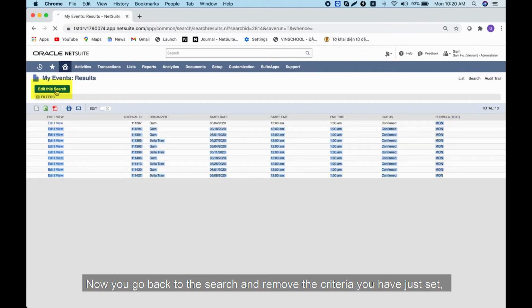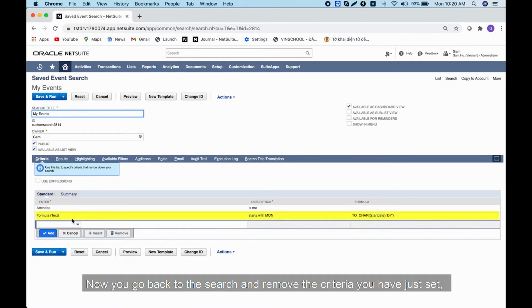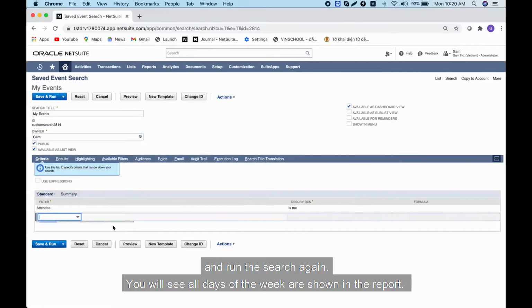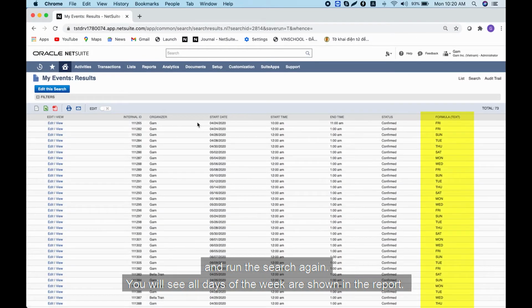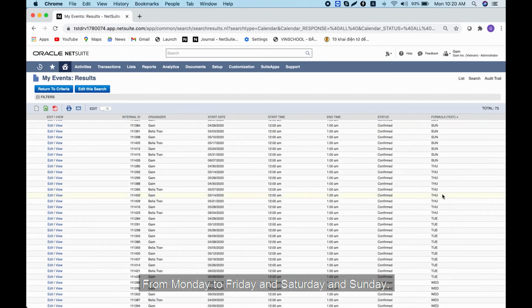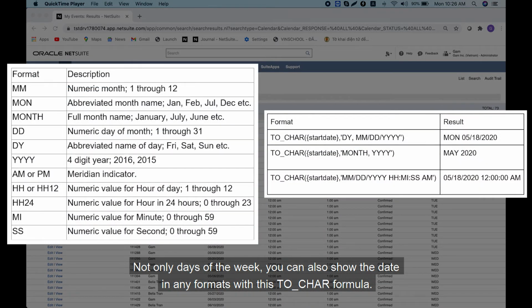Now, you go back to the search and then remove the criteria you have just set and run the search again. You will see all days of the week are shown in the report, from Monday to Friday and Saturday and Sunday. Not only days of the week, you can also show the date in any format with this formula.